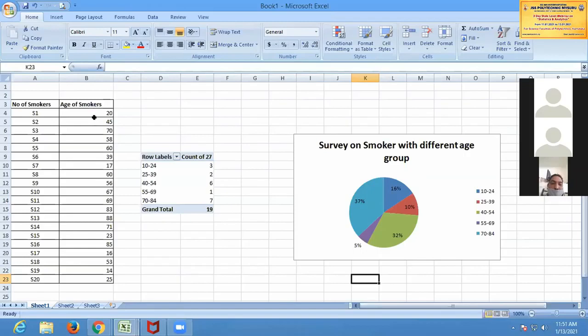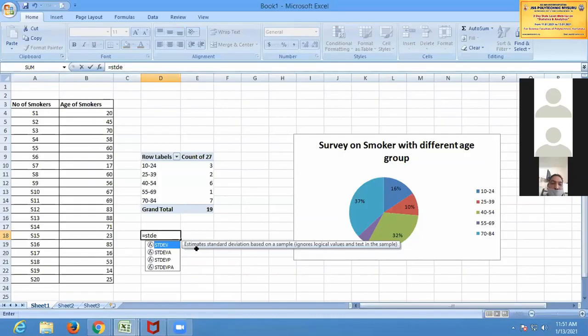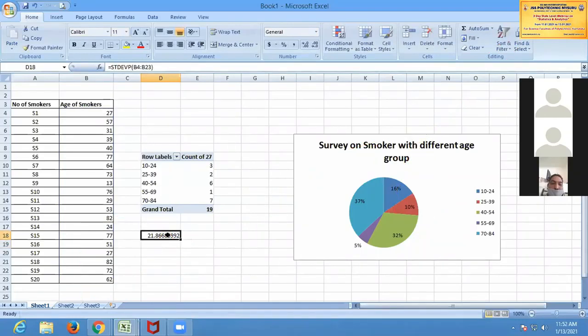Now for the same thing, if I want to calculate the standard deviation, what I am going to do is give the equation equals STDEV. Here you have the option called standard deviation population. Double click on it, open bracket, select the data with Shift Control, close the bracket, and enter. So here you got the standard deviation. Almost all the formulas and built-in functions, everything is the same.